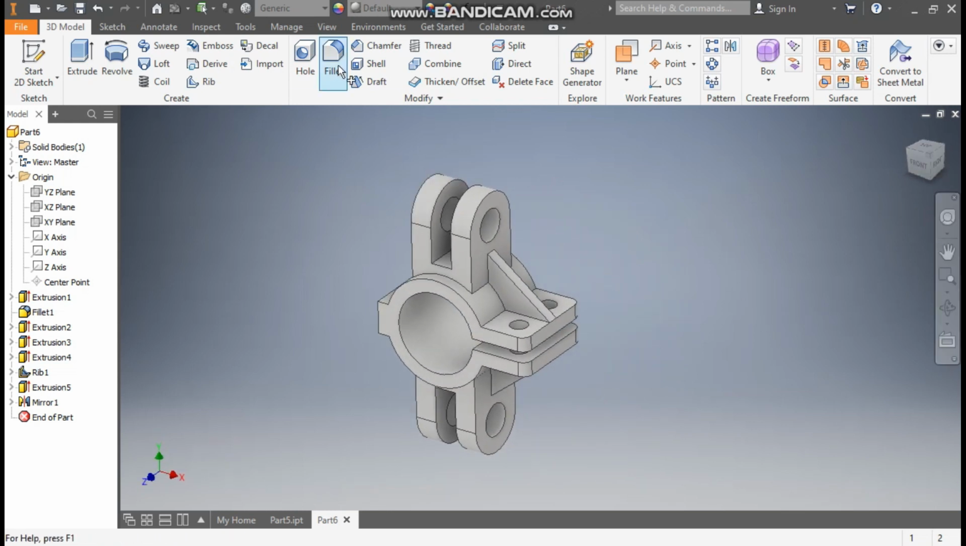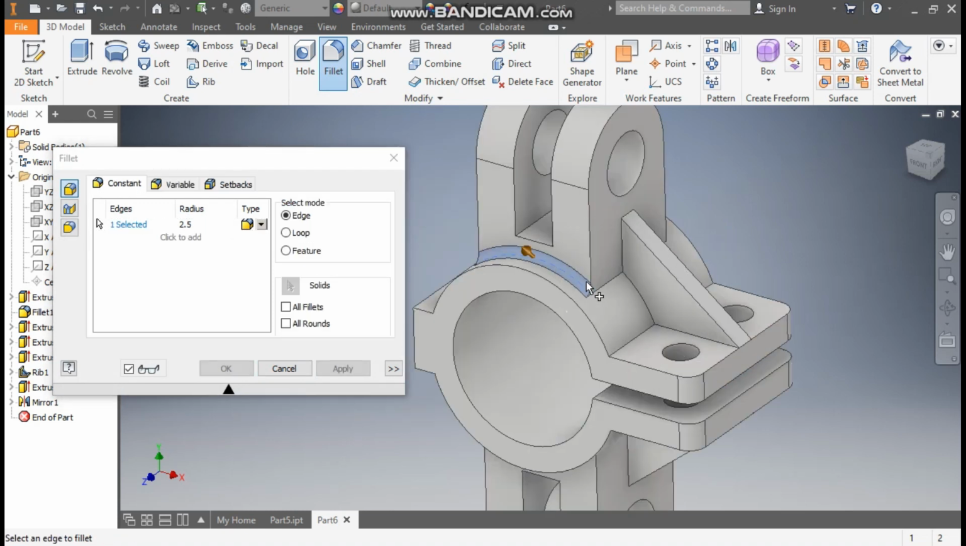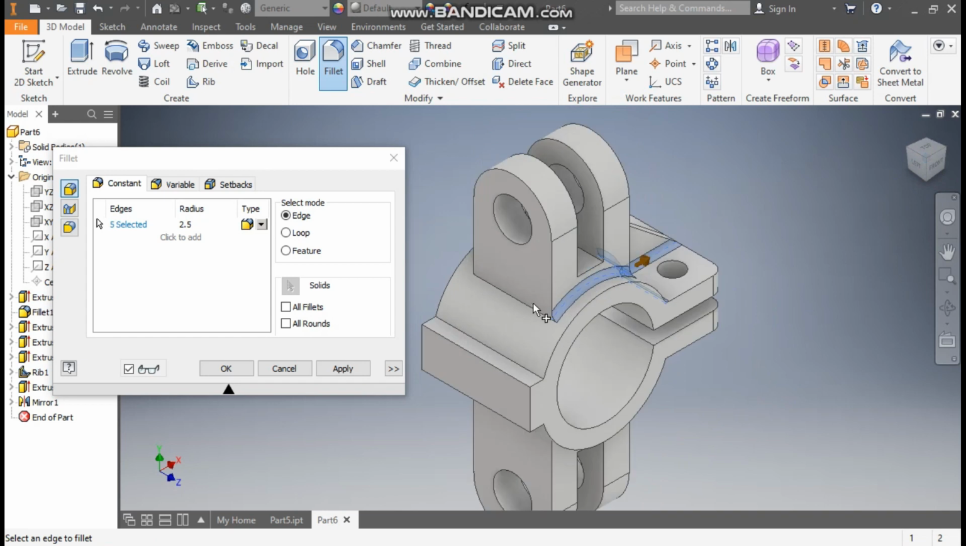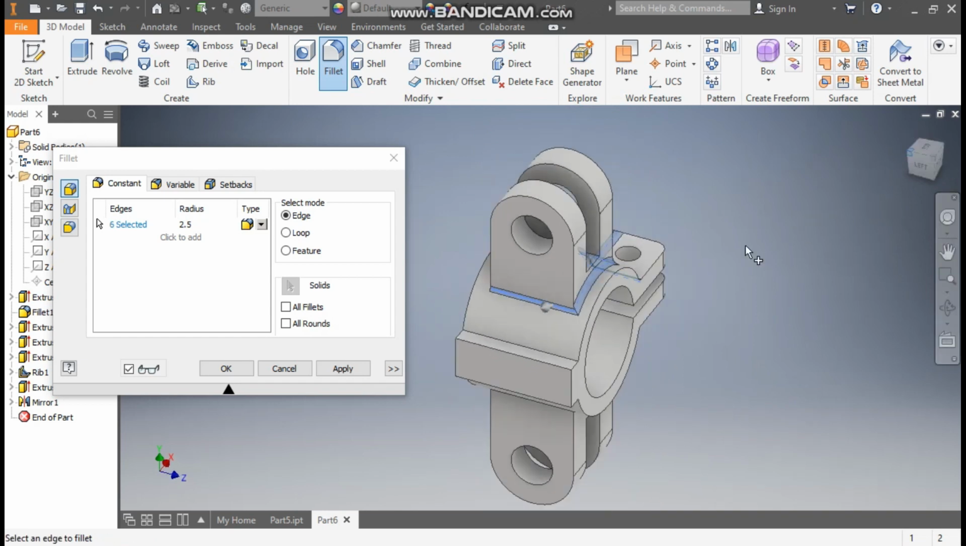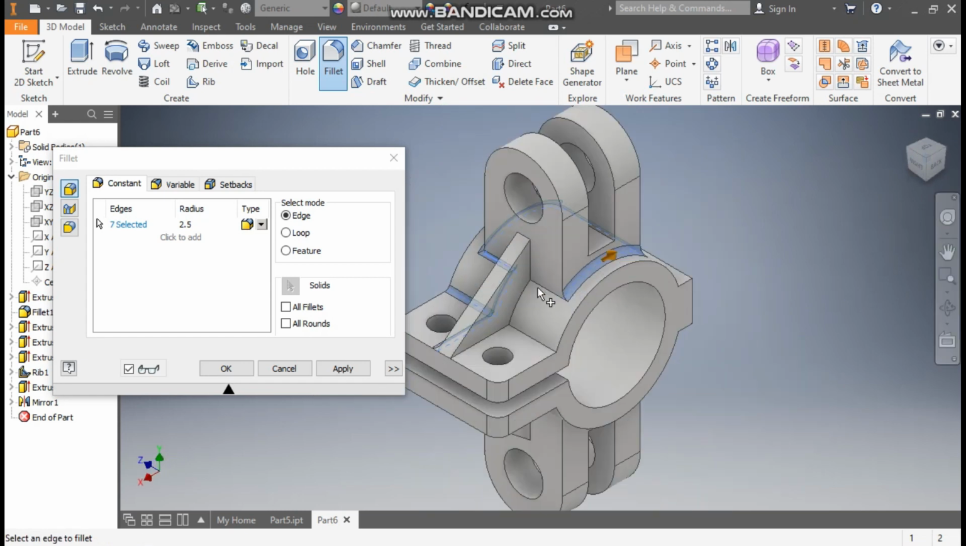Now here go to fillet. Here we are going to take a fillet of 2.5 radius. Go to edge selection and here select this edge, this edge, this and this. Okay. Rotate the profile. Select here, rotate, select here, rotate and select here, this and this. Okay, and apply.